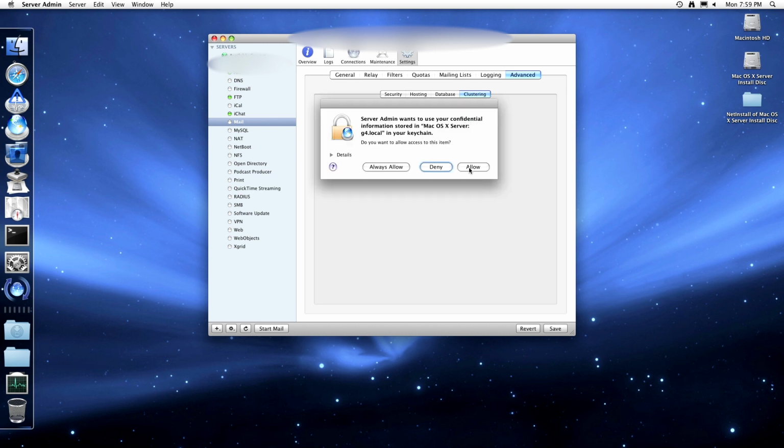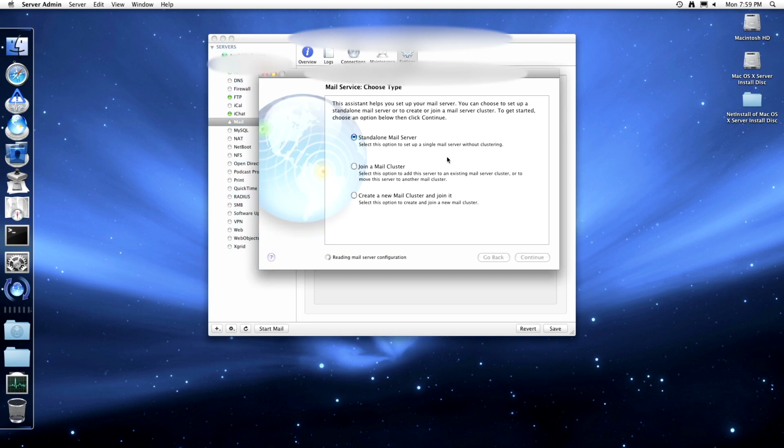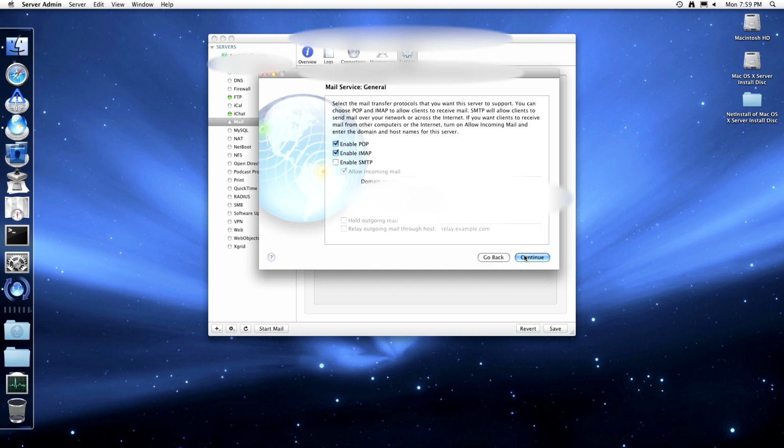And clustering, this is what I was looking for. I can create a mail cluster, and I'm for sure going to use this.